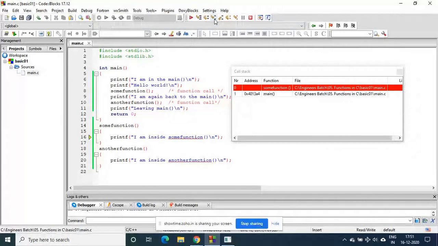Got that? What happened? Control goes inside, not line number 14 since it is a function definition, but to line number 16, entering inside the function definition. And that function has been pushed onto the stack. Main is there below it because the stack works like that. But this line is yet to be executed.